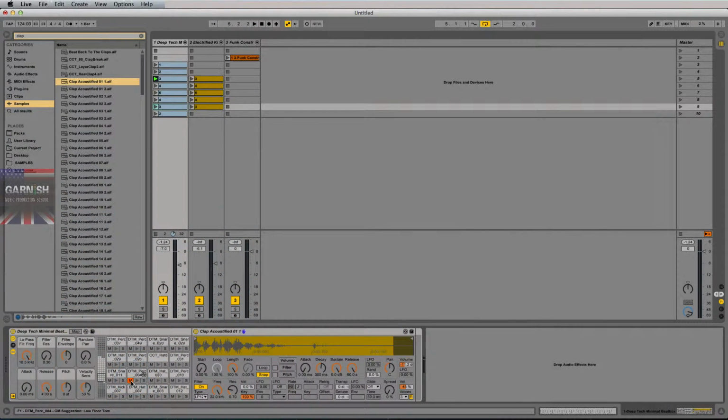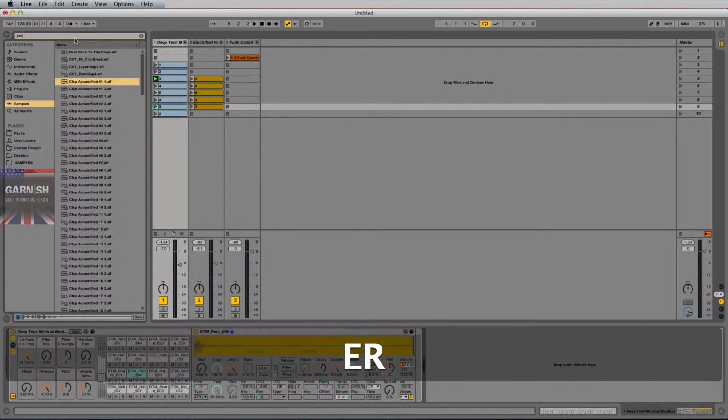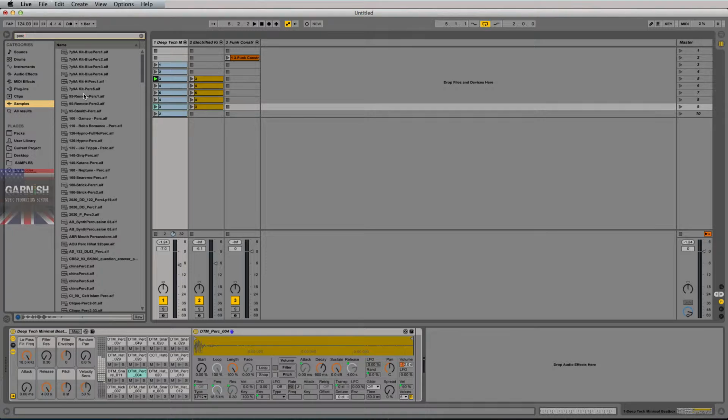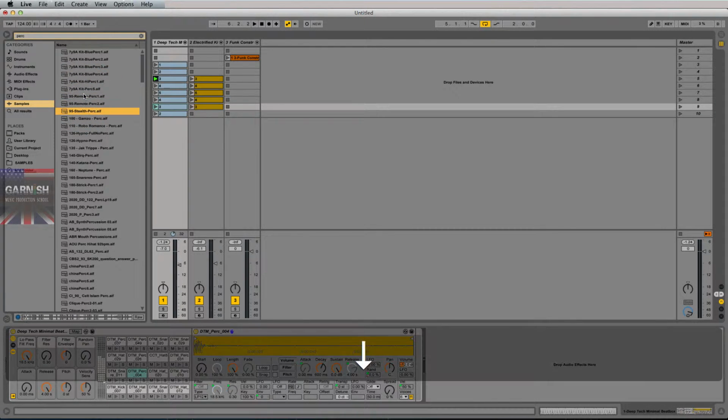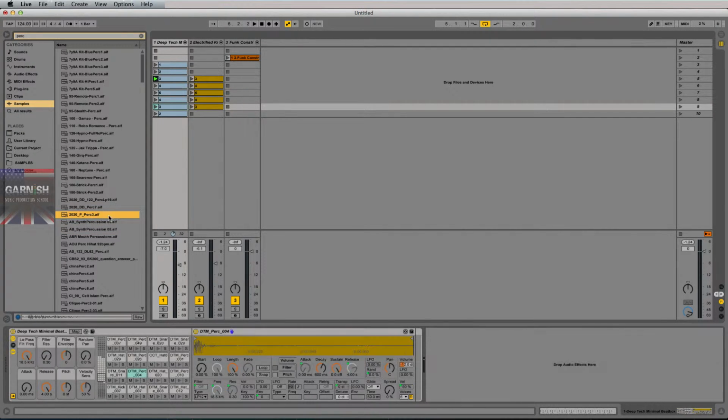And let's replace that sound as well. I'm going to go in here and type in perc for percussion, see what comes up. A lot of loops. Let's see if we can find a one shot here. Kind of like that. Let's see what that sounds like.